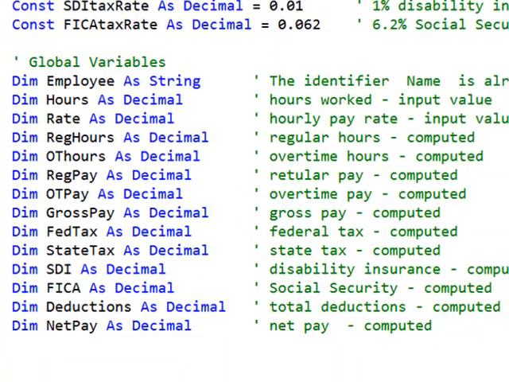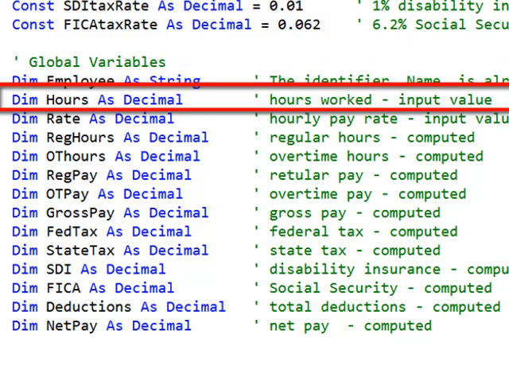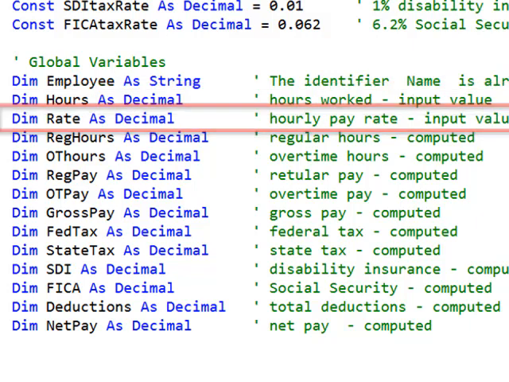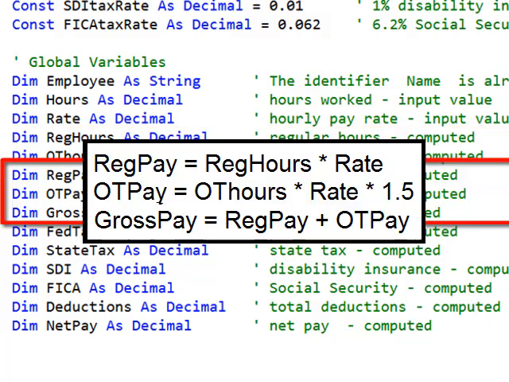I've also declared a collection of global variables using the Dim. I don't want to use Const because I need to modify these variables as the program runs. So here's Dim employee As String, Dim hours As Decimal, rate As Decimal, regHours As Decimal, OTHours As Decimal. I want to be able to separate the hours into regular hours and overtime hours. That way I can compute the regular pay and the overtime pay. By adding those two pays, I'll have the gross pay.